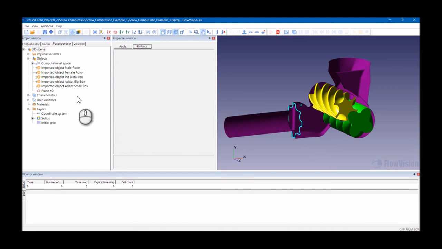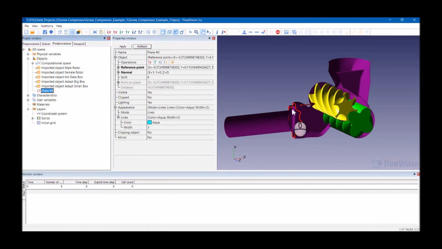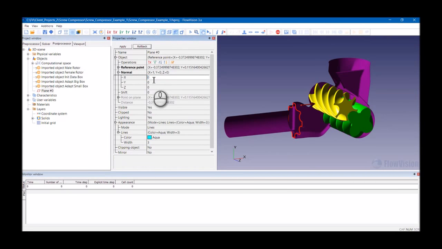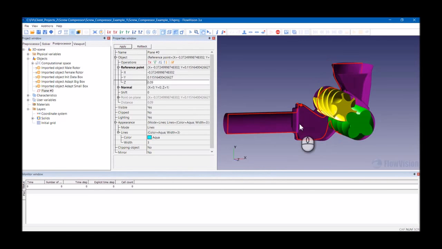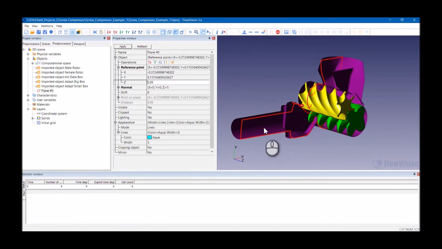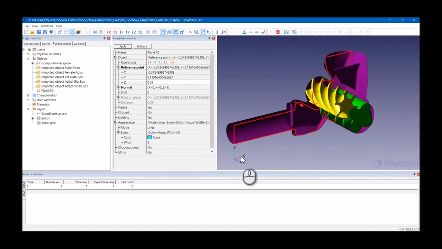Let's go to plane 0 that FlowVision created beforehand for us and change the normal of this plane to have a look at the YX plane. There we go. We also need to shift this plane a little bit. Let's try, and there we go. We can even reduce it to 0.9. Okay, now we have a plane cutting the machine from the YX plane.